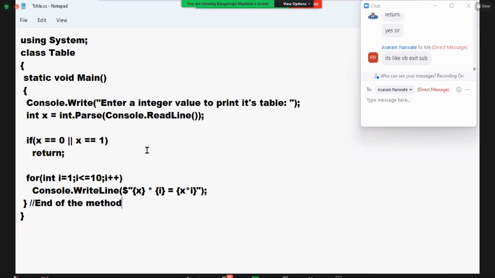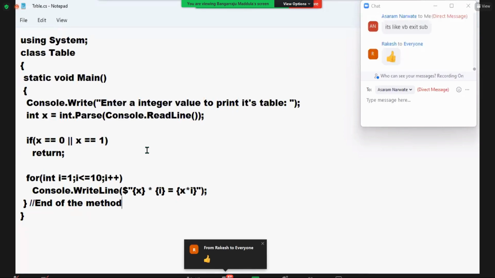Sir, I want to print something there. You want to print it before return, write a print statement, Console.WriteLine something, and use return there. That's all. Understood? Okay. Asaram, yes, you're right.